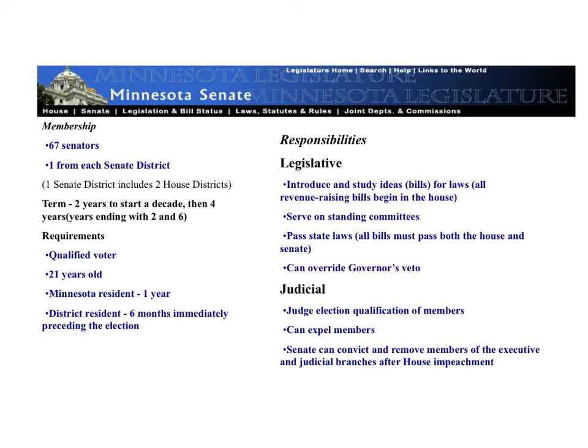Term: Minnesota State Senators serve 2-year terms to start a decade and then 4-year terms in years ending with 2 and 6. Requirements for the Minnesota State Senate: you need to be a qualified voter. You need to be at least 21 years of age. You need to be a Minnesota resident for at least 1 year, and you need to be a district resident for 6 months immediately preceding the election.